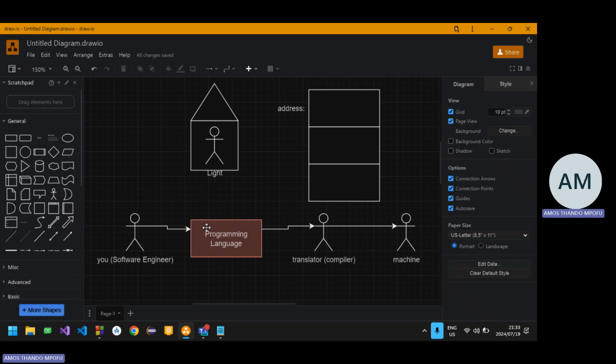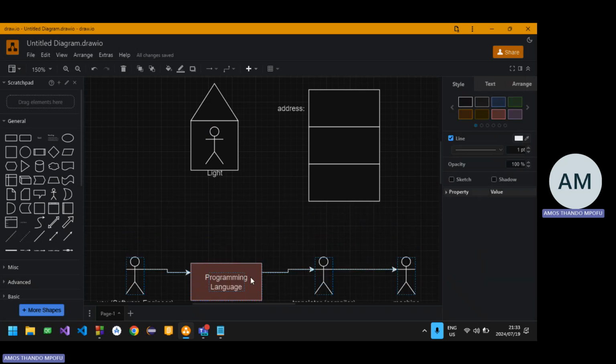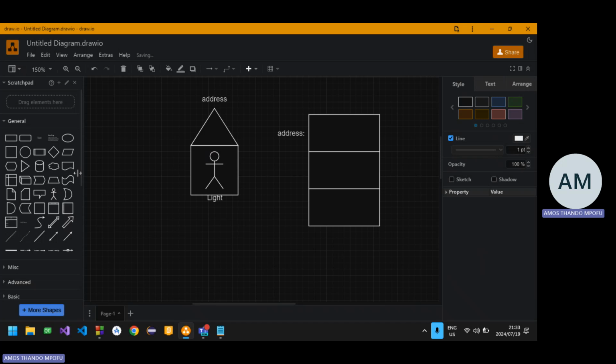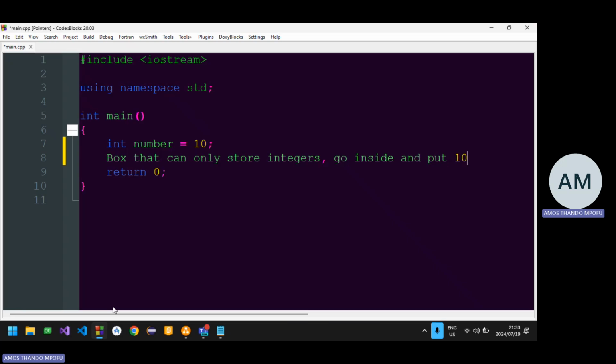In other words, you're doing this. Let me put that down a bit. In other terms, you're doing this. You are creating this box here. And then you see the name of the variable, number. It's a label.